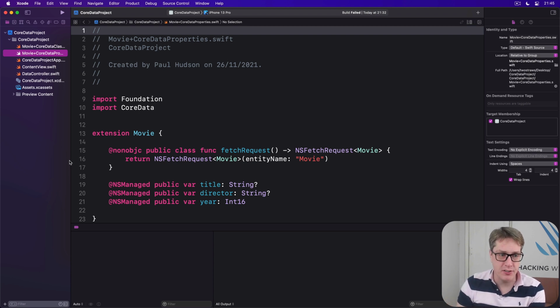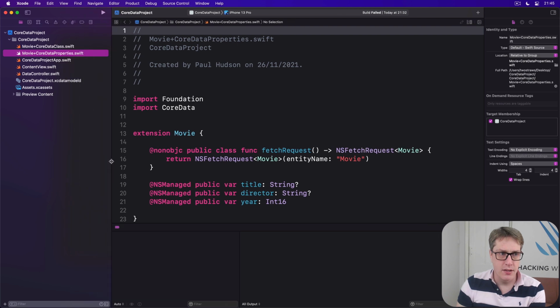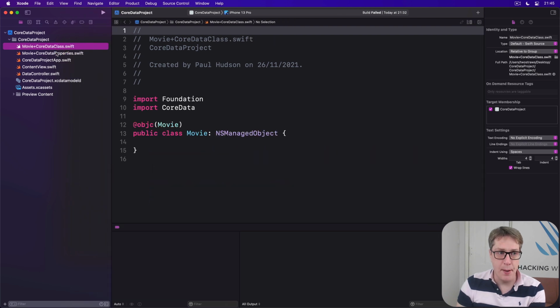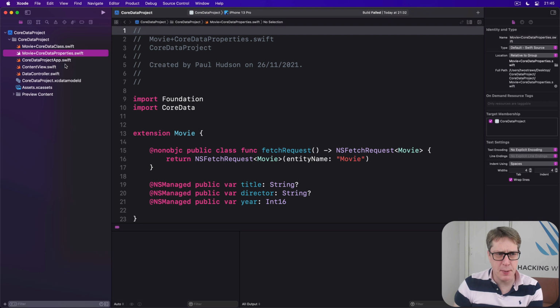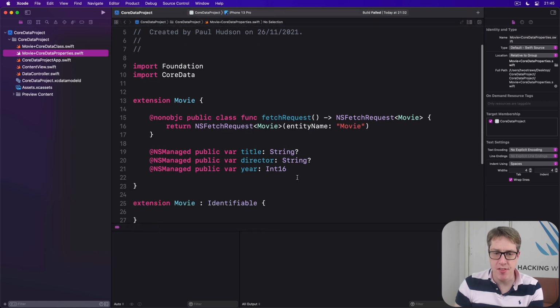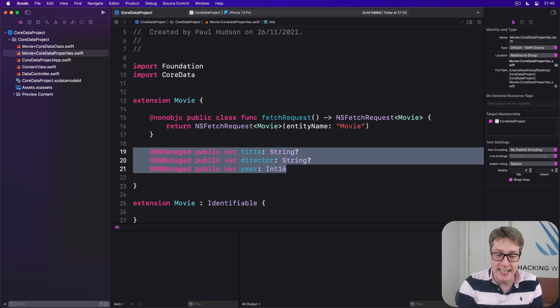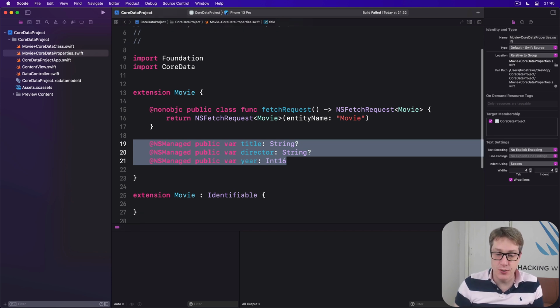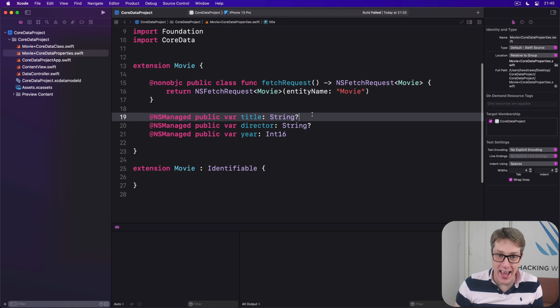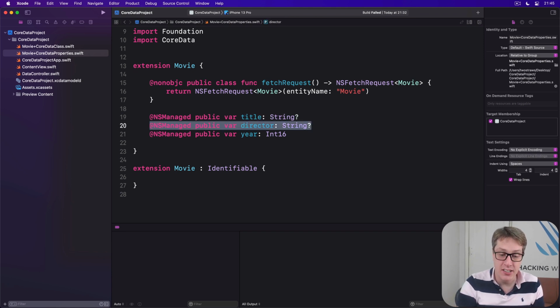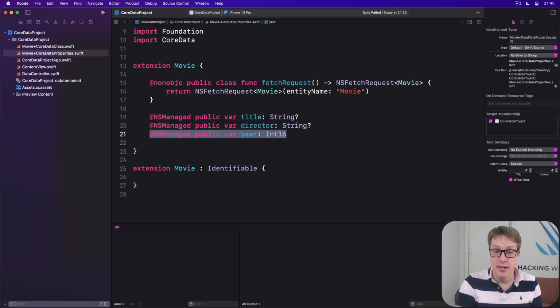You'll see two files made for us here. The class is here and properties here. And inside properties, you'll see a bunch of things, and particularly these three lines of code here, are title, director, and year. And you'll see now, this is where our optionality problem comes from. It makes title and director both optional. It doesn't make year optional. It'll assume a default value for us of that, but title and director are optional.